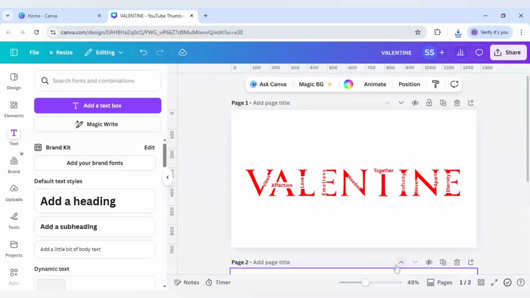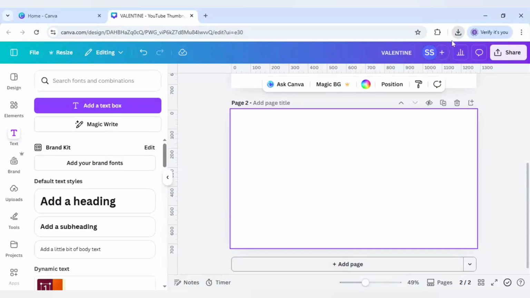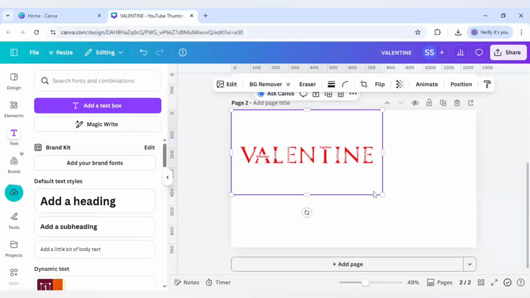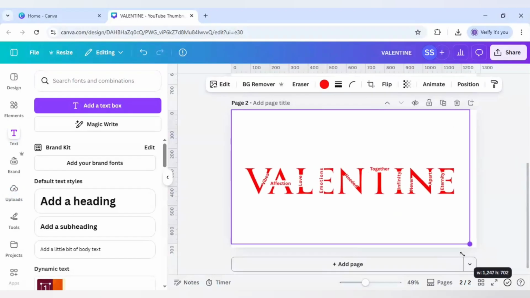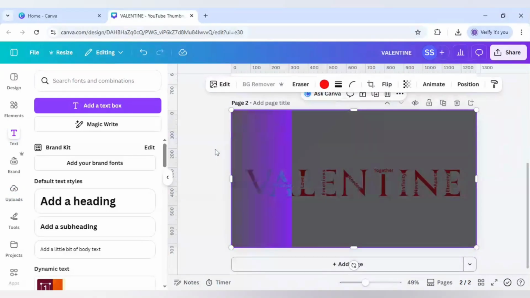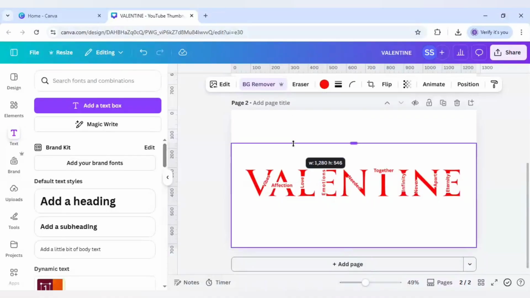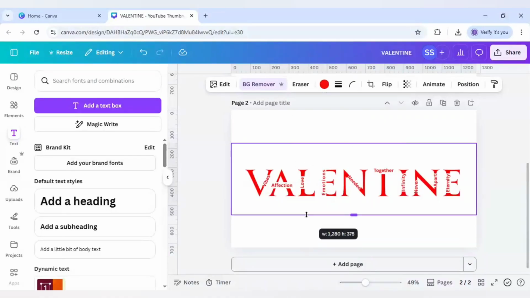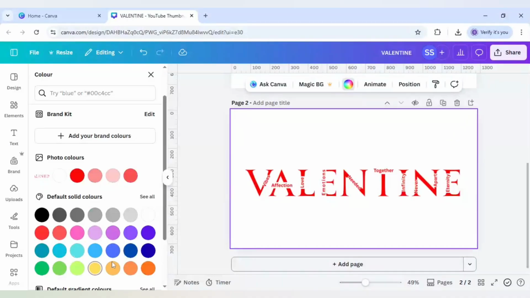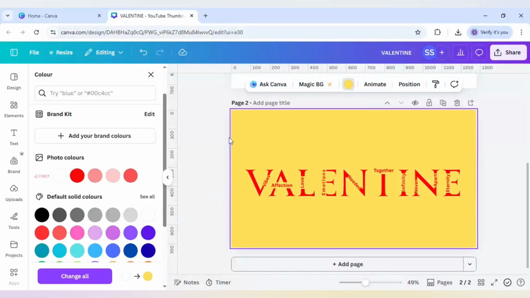Okay, now I will click on add page and just re-upload the design which I just created, and after that I will just make it to the same size as the canvas, and after that click on background remover. So as you can see, the background is removed. Let's try some different color here. So let's try something in yellow. So it works fine. Let's try something in gradient color.